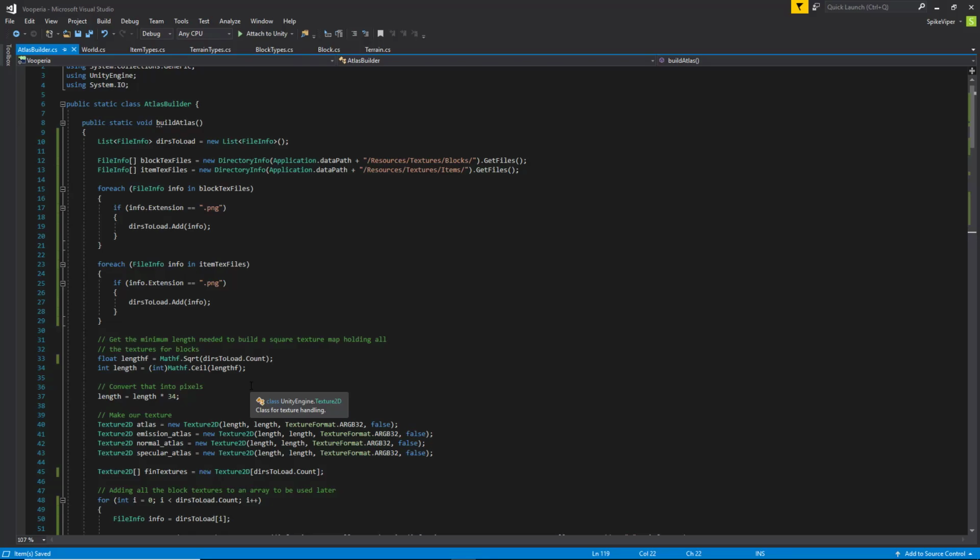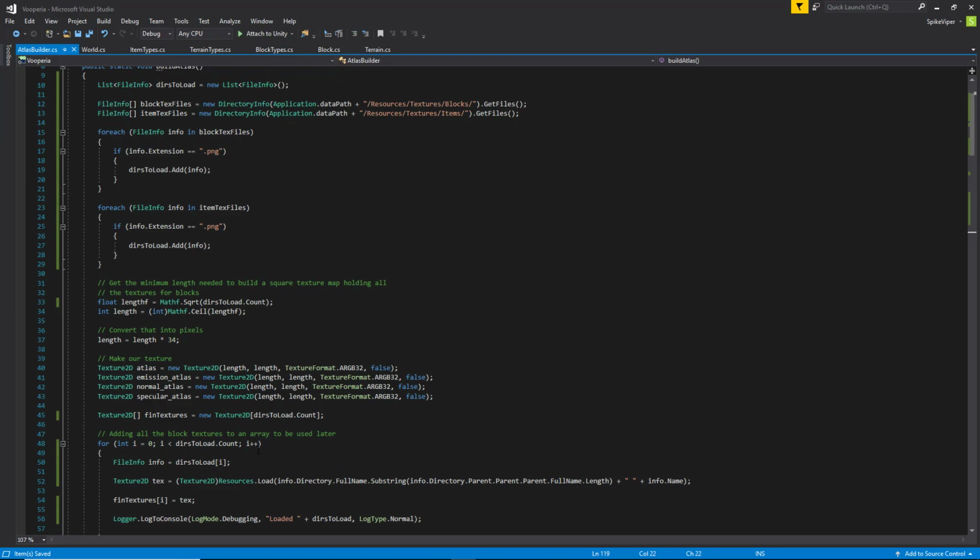So we add all of them here. Right? We add blocks, items. We get all of them. We add them all to the list. And then final textures is the size of that. And then we get the info. We put everything into it. This has got to be returning null.